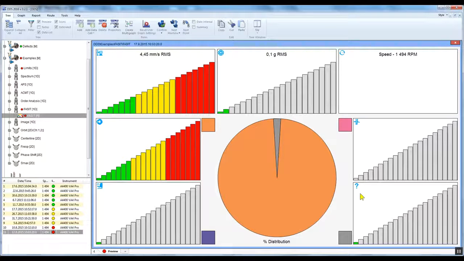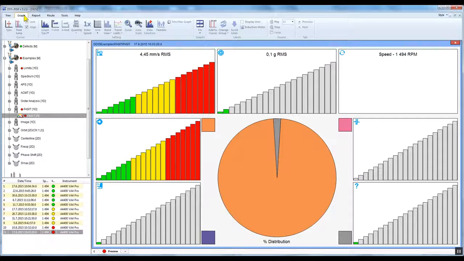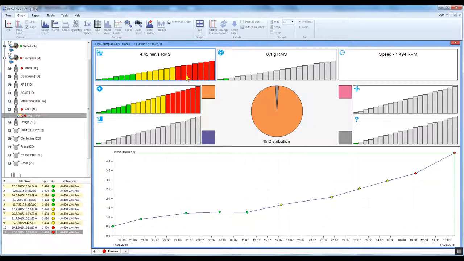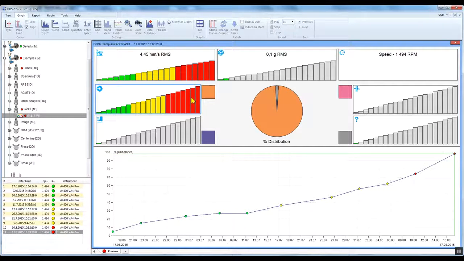Now let's have a look at the trends. Go to the Graph tab and click on the Graph Type button, or right-click on the FACIT graph and select Graph Type. Now select FACIT plus Trend. Now you can see the FACIT screen of an individual measurement, and the trend of the chosen fault is below.